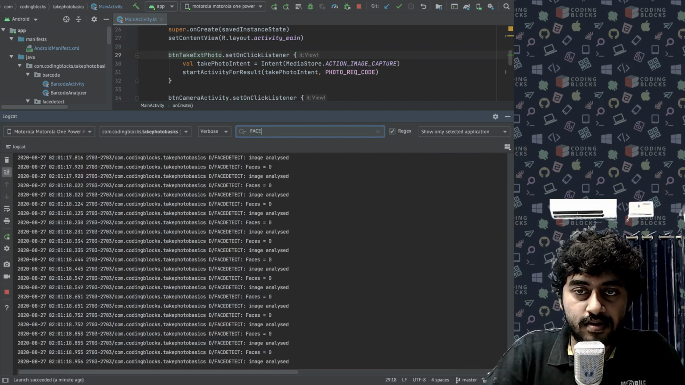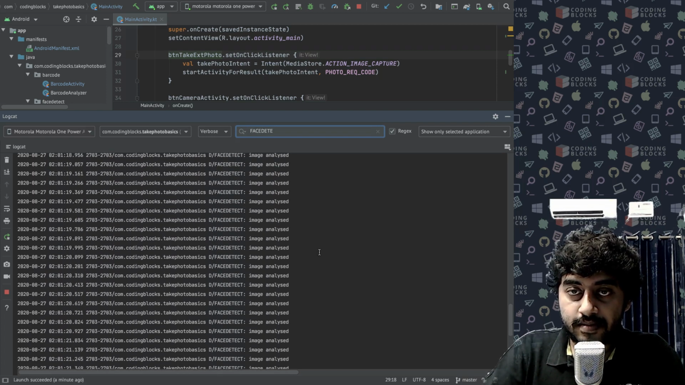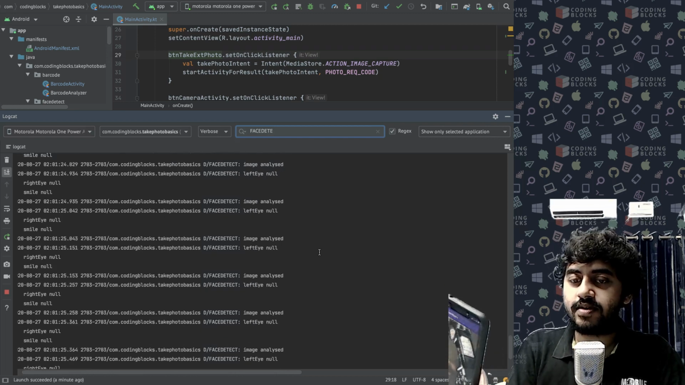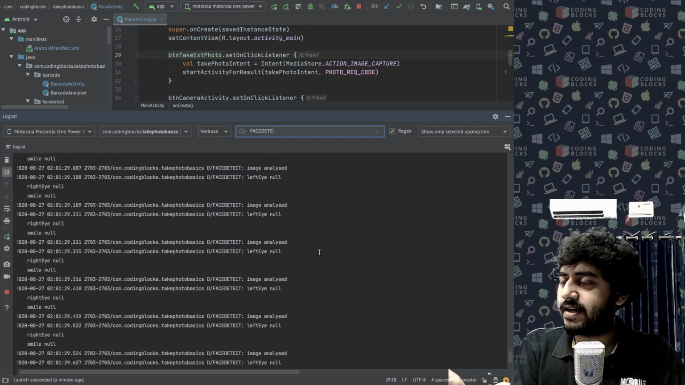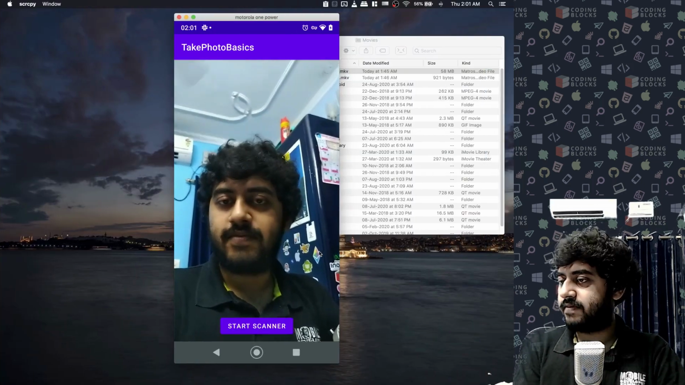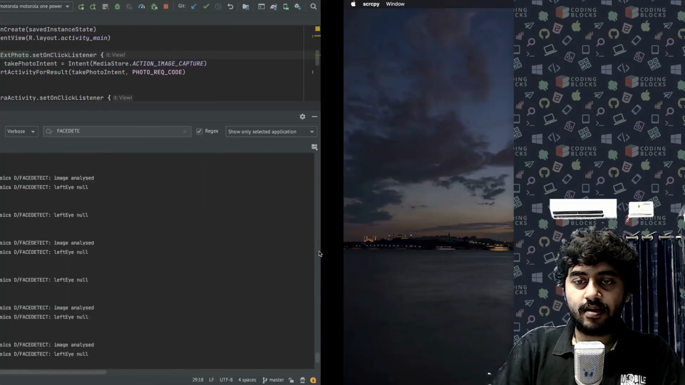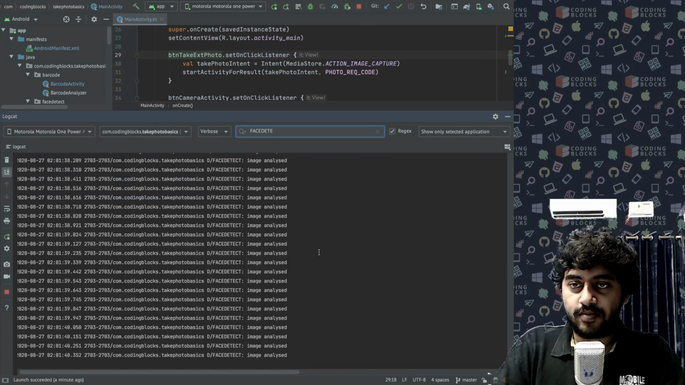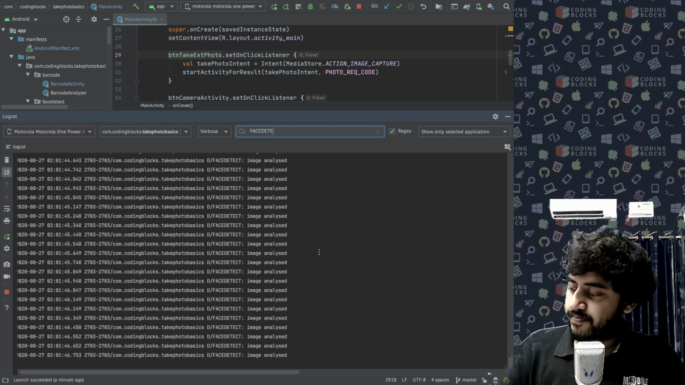So let me just filter it on face detect. Let's show my face, and it actually is detecting my face, I believe. Oh, that's my face there. If I remove it from my face now, no more face there. So works perfectly, I think.